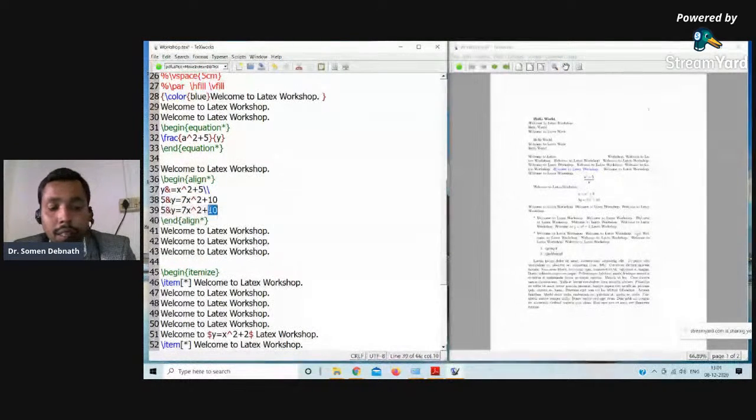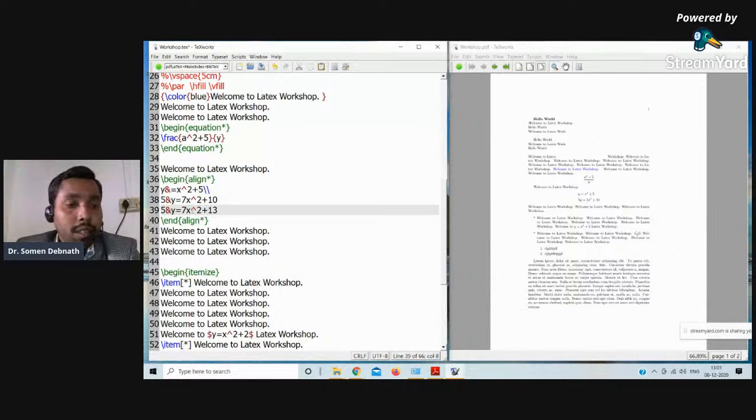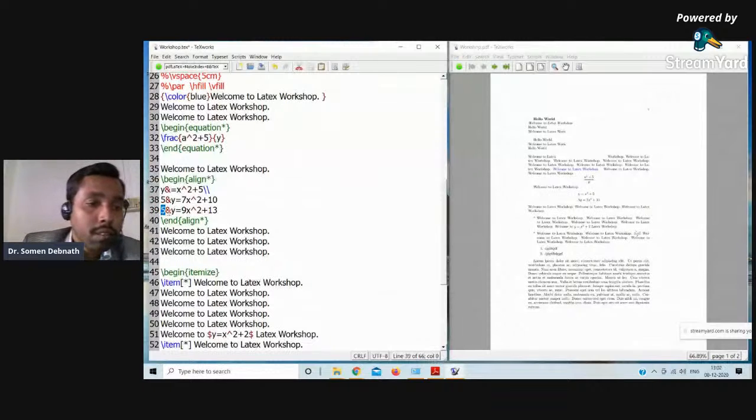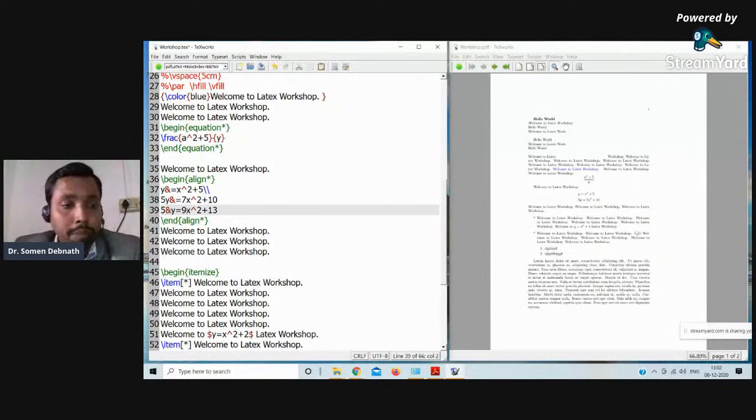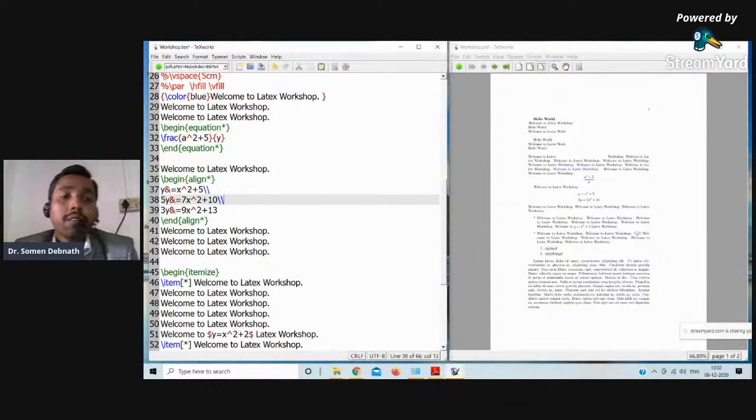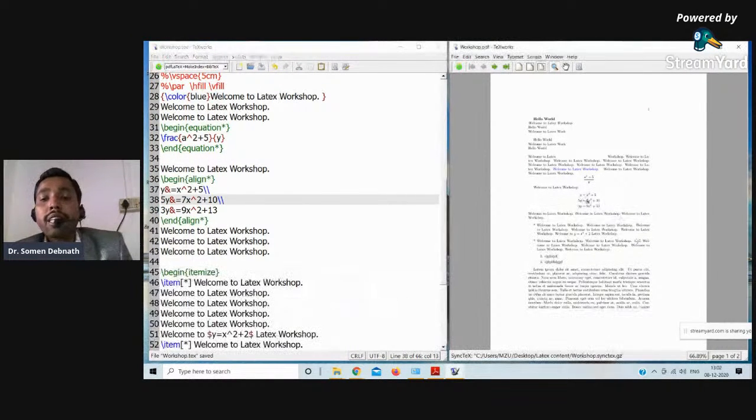Say here the 13, 8 sorry, square, here it is 9 value. I have made a mistake, this is supposed to be after this, the percent symbol before the equal symbol. So here it is 3. So I'm putting a new line here, and that way I can create the equations.